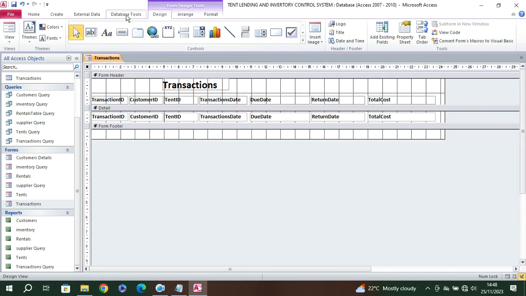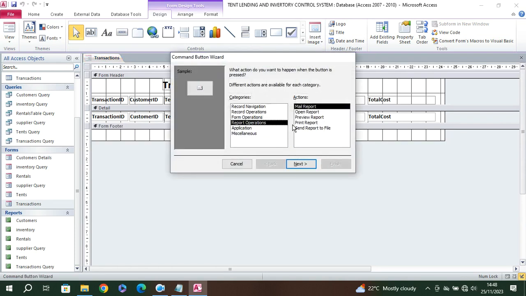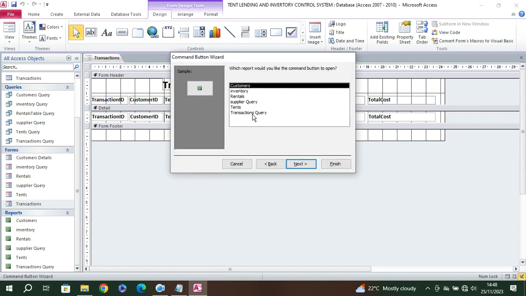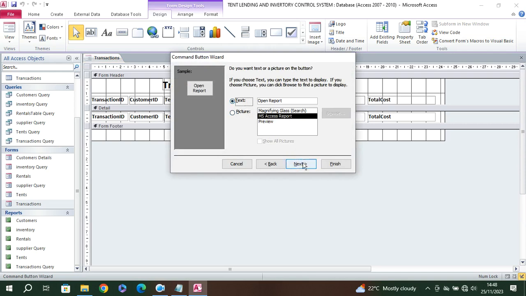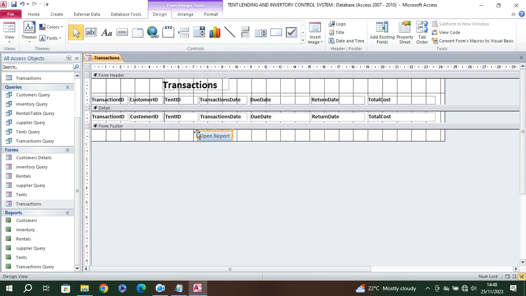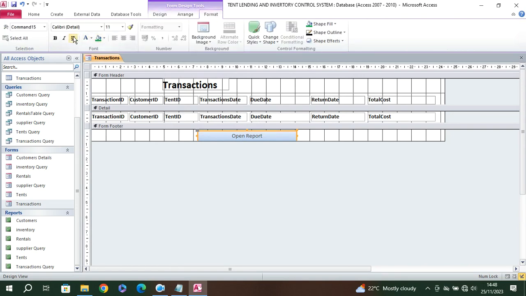I want it here. So I click on it. Open form, next, report, sorry, transaction, next, finish. So open report or open the summary. Right click, save, right click, cross over.